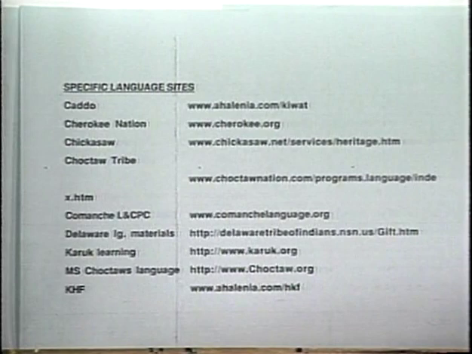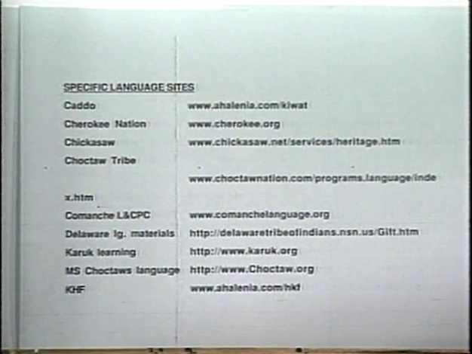Next one is for Delaware language materials. You can go to the Delaware Tribe of Indians, and that's now the official title of the tribe that I think of as the Bartlesville Tribe or the Eastern Delaware Tribe within Oklahoma. So go to delawaretribeofindians.nsn.us, and if you go to the gift section, they have various things for sale there, including Lenape, which is the native term that they use for their own language, the Lenape or Delaware grammar, in other words.